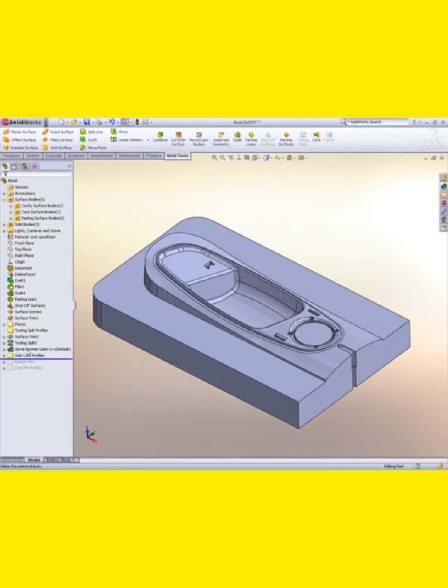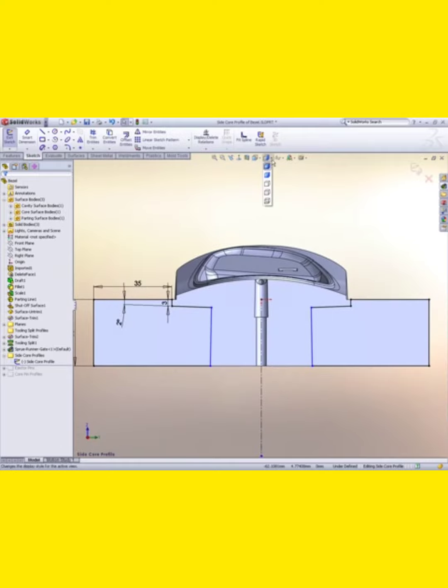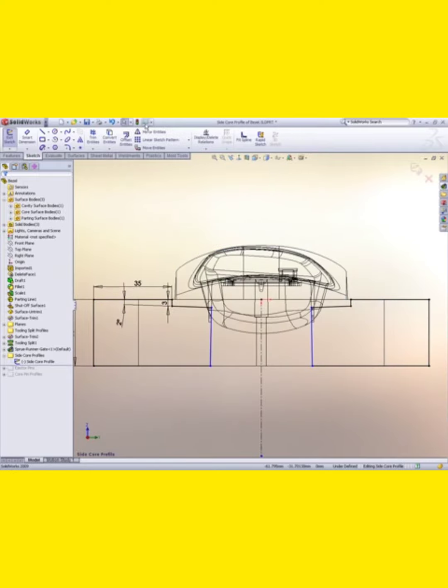The undercuts on the snap-fit features will need to be removed with a side core. Again, we have a sketch provided, which we just need to edit to attach it to the geometry. Turning off the shading is a quick way to see the hidden detail.